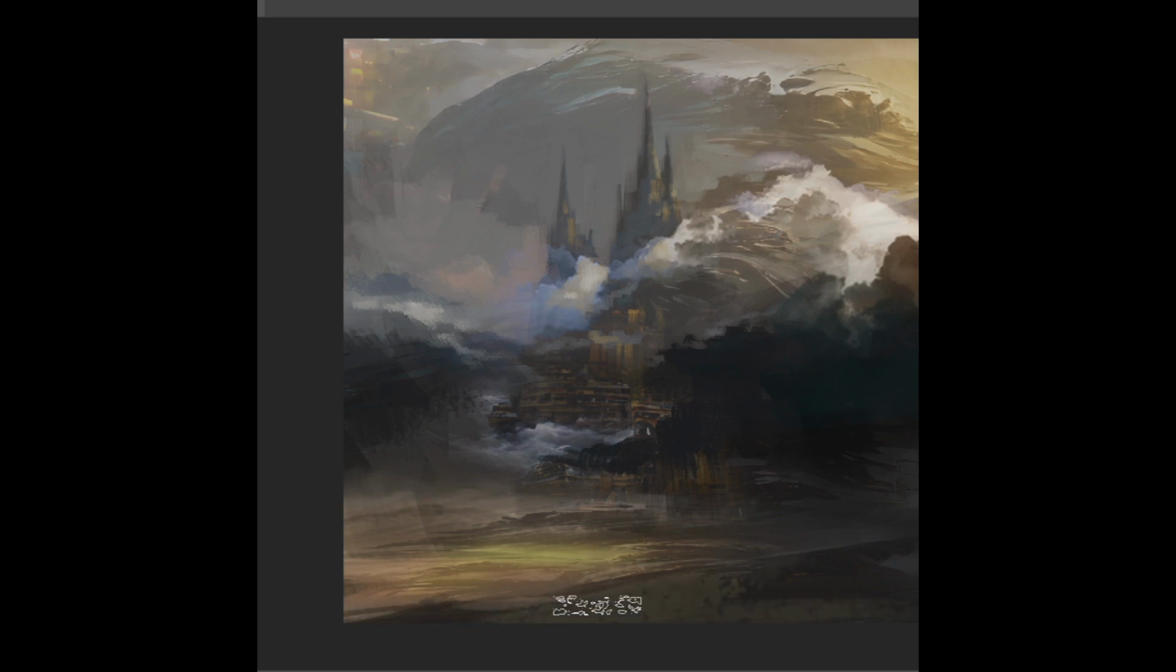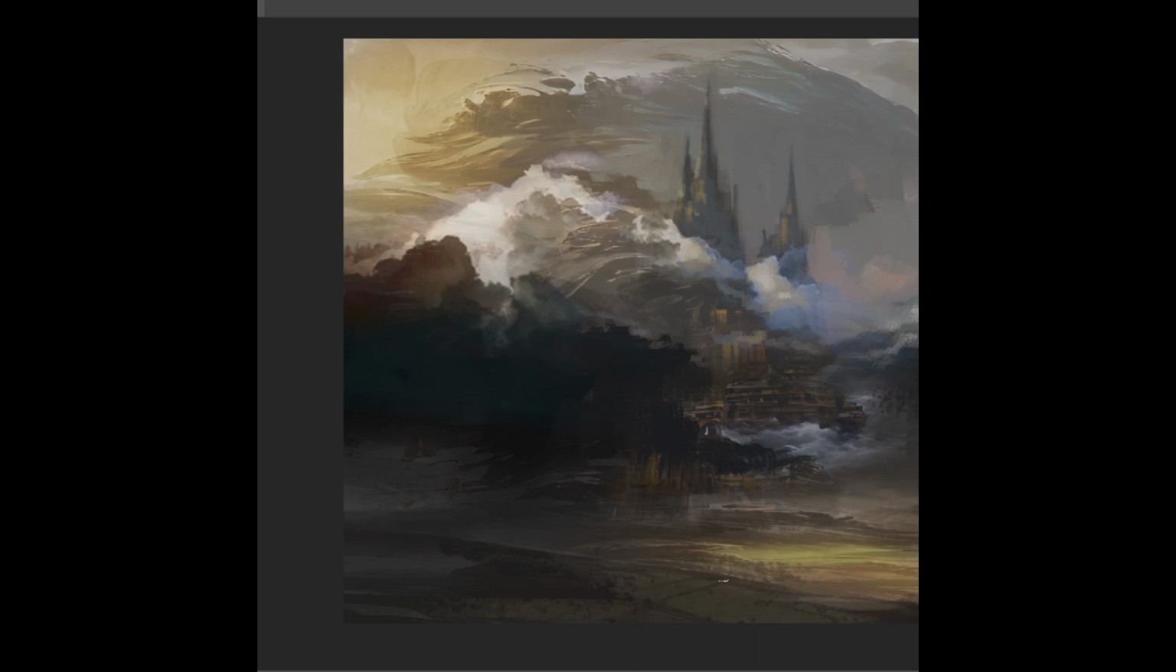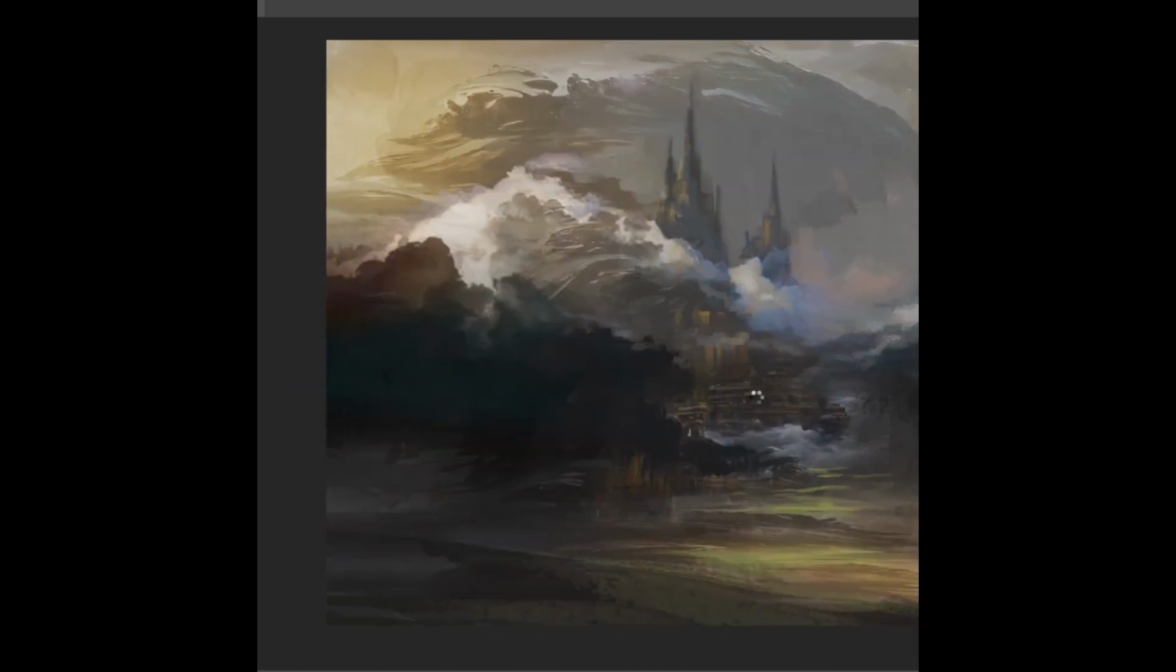I wasn't too worried about how this foreground field was going to end up looking. I just threw some very light greens in there to make it look like there's some light bleeding through the clouds, and you're just spotting that field.